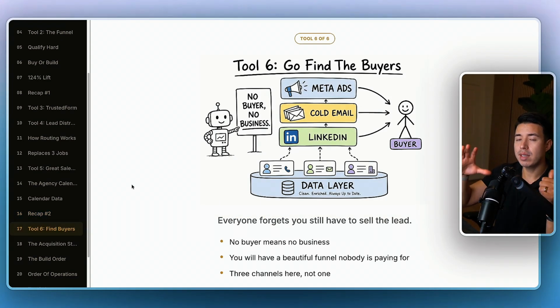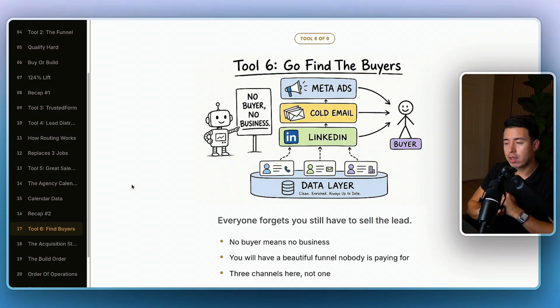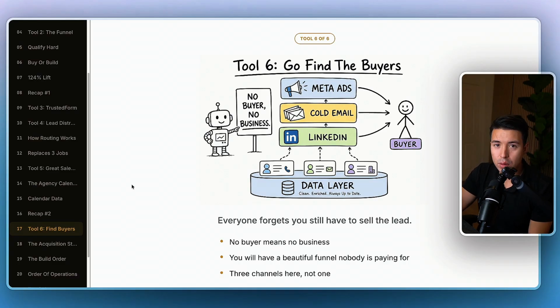So tool number 6 is a way to find your buyer. There's a few things you can do. You can use LinkedIn outreach, you can use cold email, cold IG DMs, and Meta ads. So now you understand how to generate the leads, how to get the traffic, capture it. Now you need to make sure you have the buyers to send those leads.